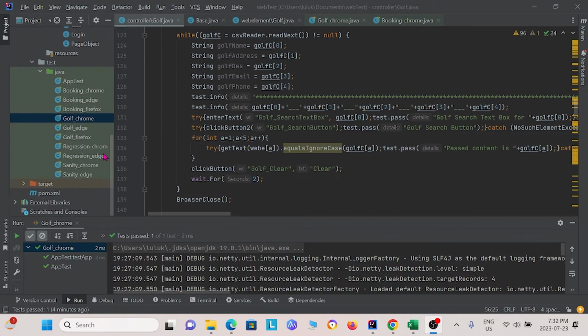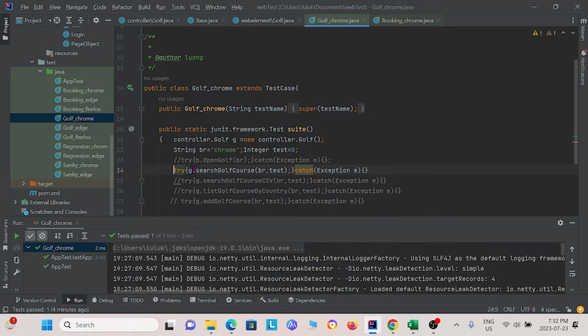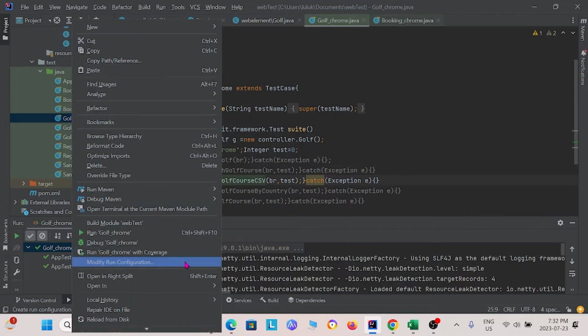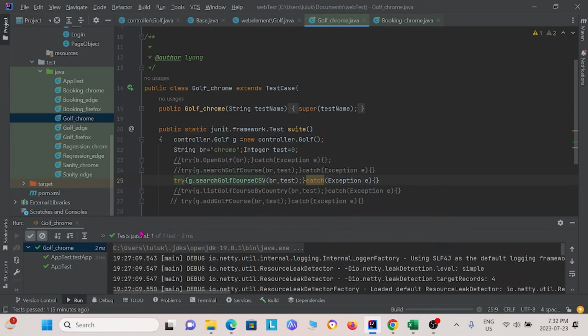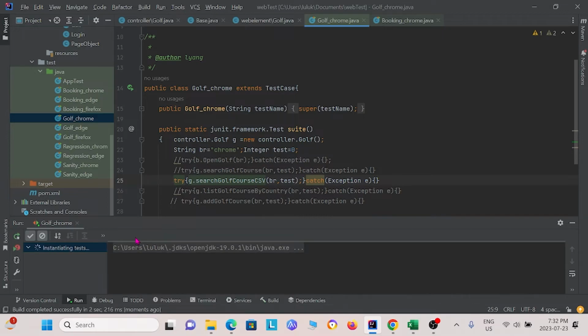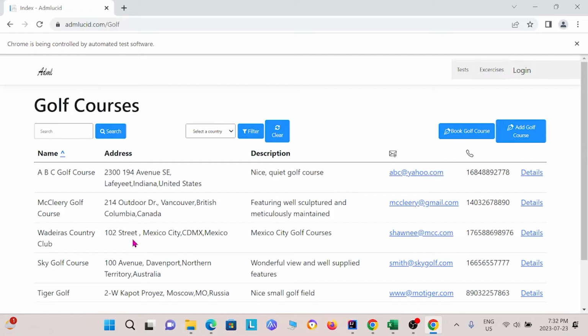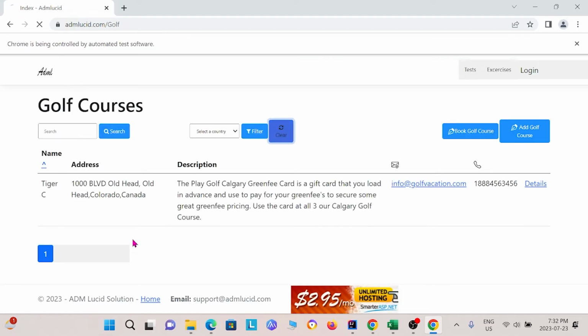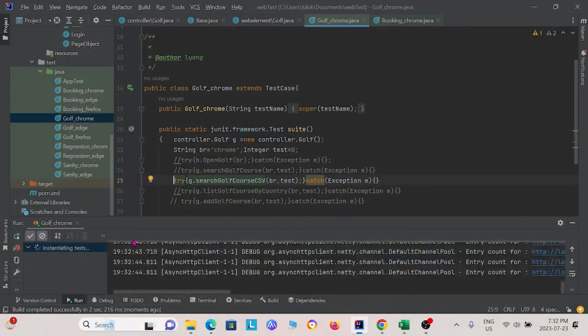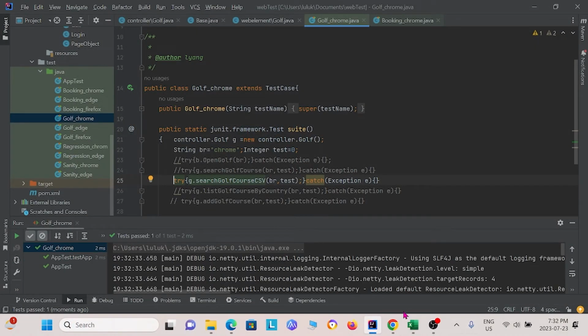So I'm just gonna go down to Golf Chrome here. And this time I'm gonna comment out this one, which was using the to-do array, and instead I'm gonna use search golf course by CSV. So I'm gonna uncomment this one, save it, and then run it. So I'm gonna run Golf Chrome. And the test has passed.